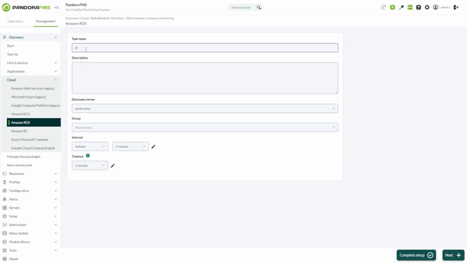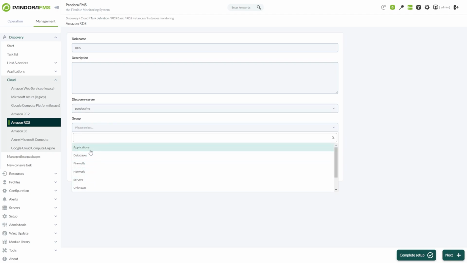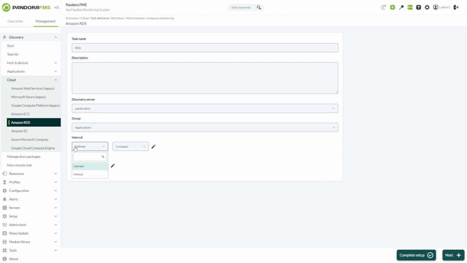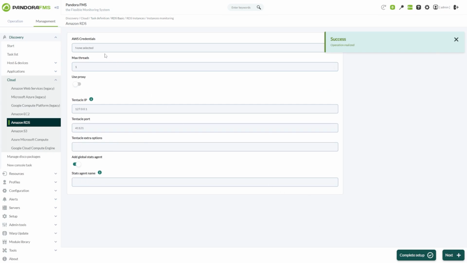Open the task creation form and specify the name that this task will have, a description, the Pandora server that will execute this task, a group it will belong to, an execution interval depending on whether you want it to be manual or automatic, and the timeout for execution. In the next step, indicate the AWS credentials that you will use, which will be the ones you saved and that you saw how to do it from the credential store.